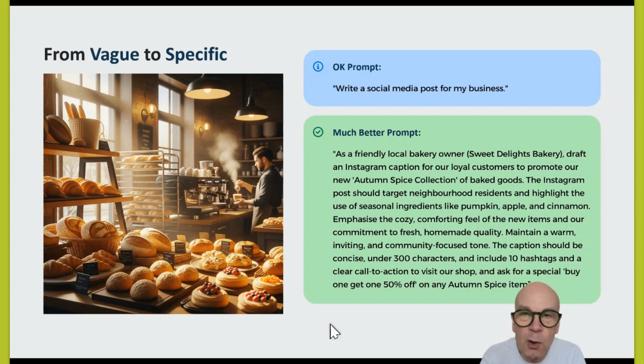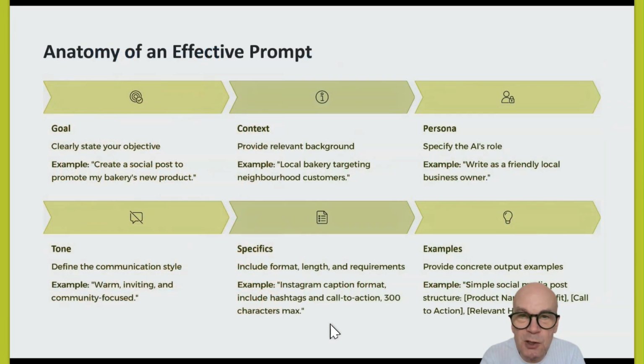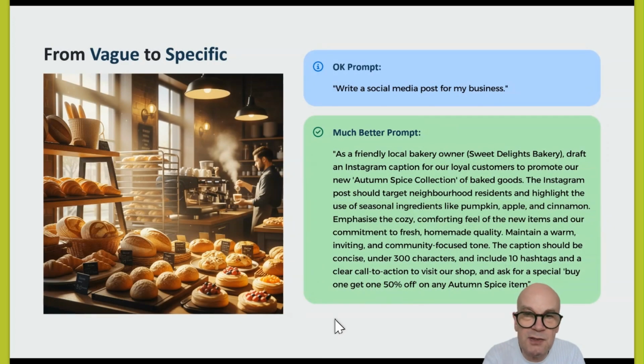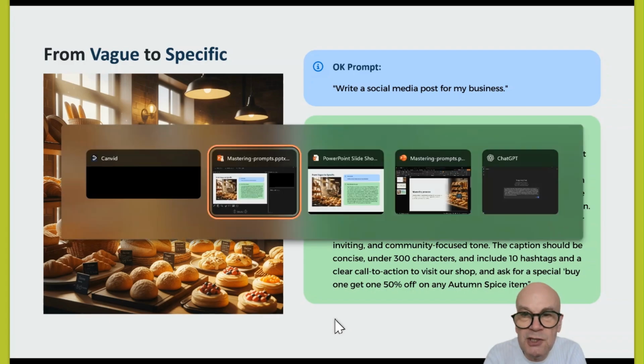And when you bring all of these elements together, just another quick look and a recap: goal, context, persona, tone, specifics. We haven't included examples on this occasion because I'm not actually uploading anything. You are left with this quality prompt. So let's just go over to ChatGPT.